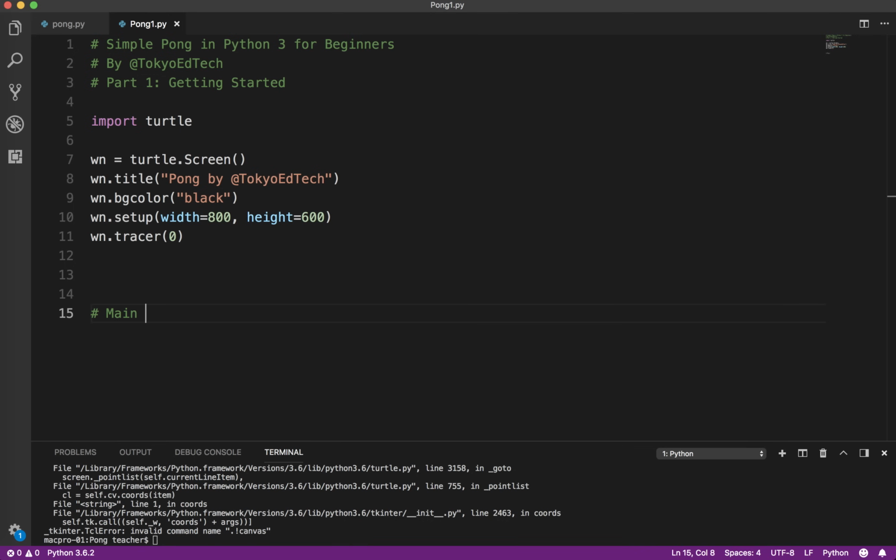So every game needs something called a main game loop. Okay, and this is where basically all the meat and potatoes of your game goes. So we're going to make a loop, while True. Now I'm going to put four spaces there. You can use tabs, but spaces are recommended. But whatever you use, make sure that you are consistent. You can't mix spaces and tabs. And then I'm going to do wn.update. And what that does is every time the loop runs, it updates the screen.